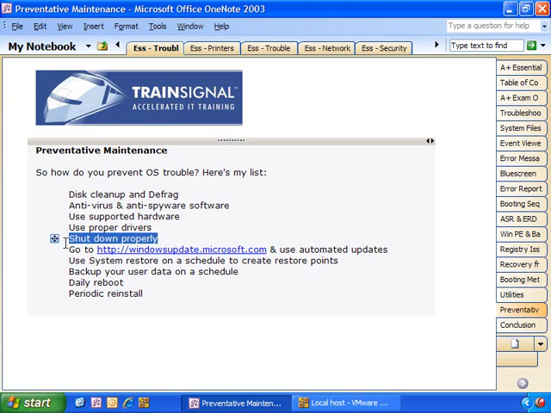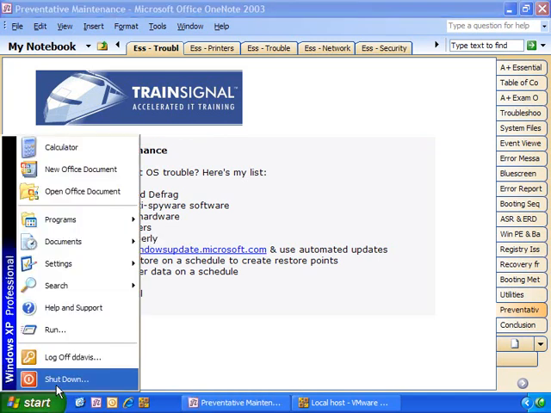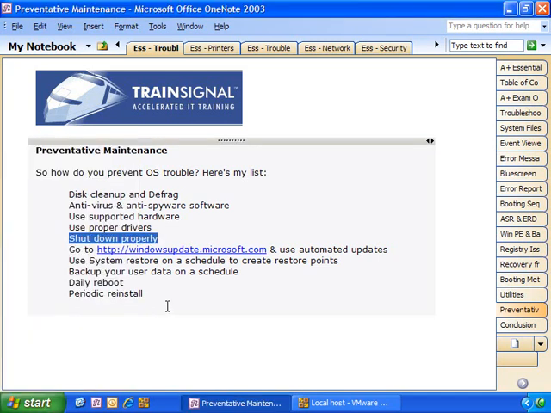Shut down your operating system properly. Go to Start and go to Shut Down. Don't just turn off your computer. And reboot frequently. I already have that down here.